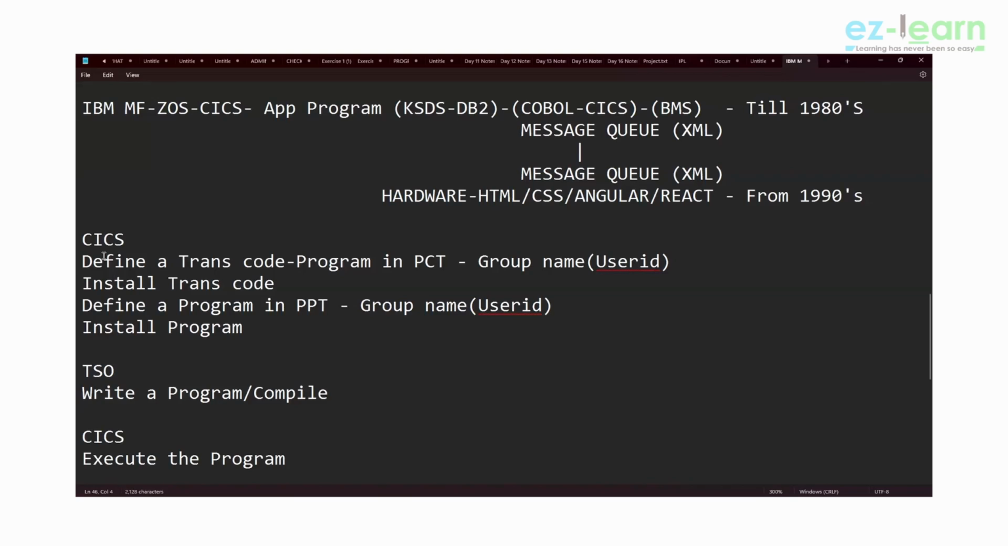In command level, we embed the commands in any host programming language, like COBOL or PL/I, within the delimiters EXEC CICS and END-EXEC. Now we are going to define a transaction code and then install it, define a program in the PPT, and install the program, so that the PCT and PPT entries are satisfied.